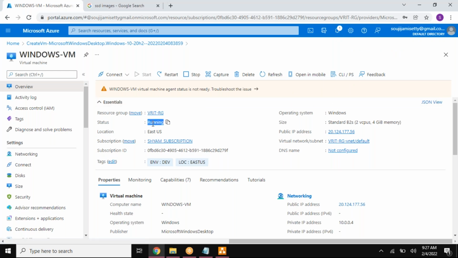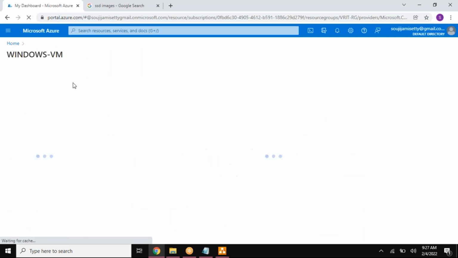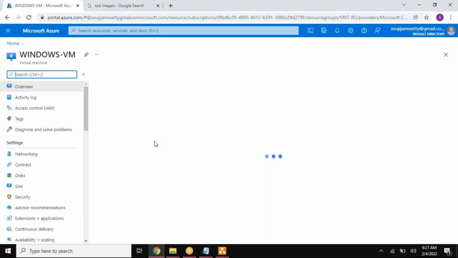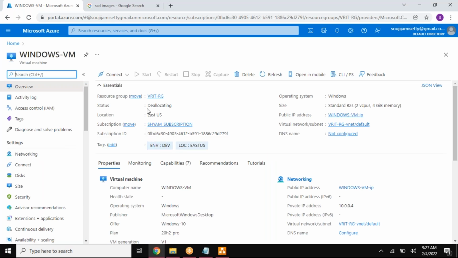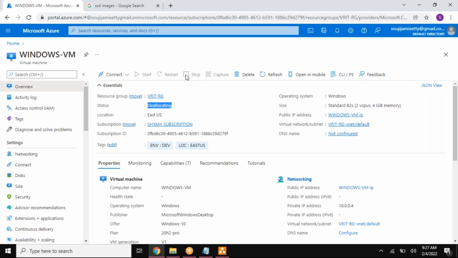Now this particular state is what you see: it's deallocated or stopped. So let me refresh my page. It's deallocating now, so finally it will be stopped after some time. I think it's stopped. Yeah, it is stopped. No, it's not stopped yet because I don't see my start button enabled. If it's totally stopped, you should see your start button enabled in here.